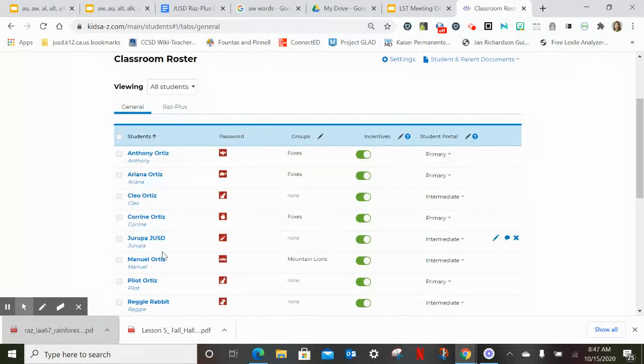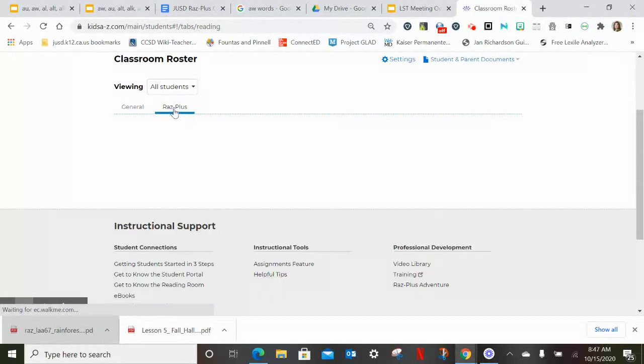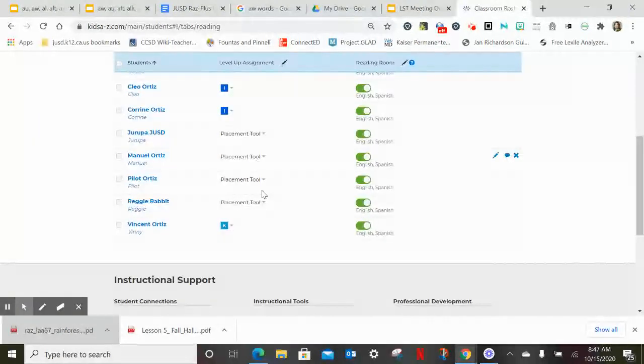The other thing I do want to share just really quickly is when I go over to the Raz-Plus tab here, every time you add a new student or students are first added, they do get assigned that placement tool. So if you do want to walk your students through how to take that placement tool, definitely leave that there.